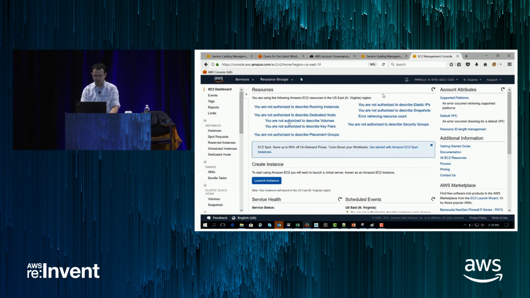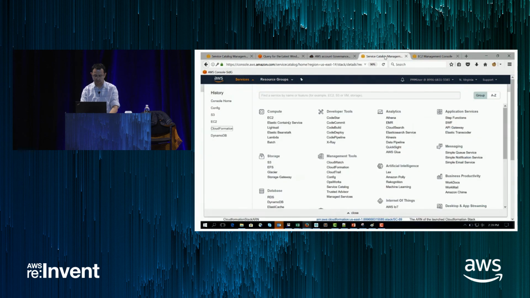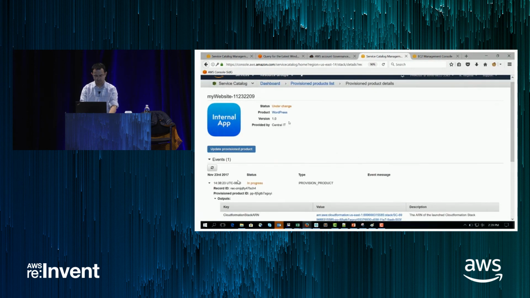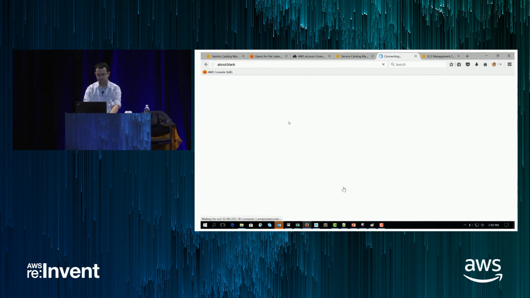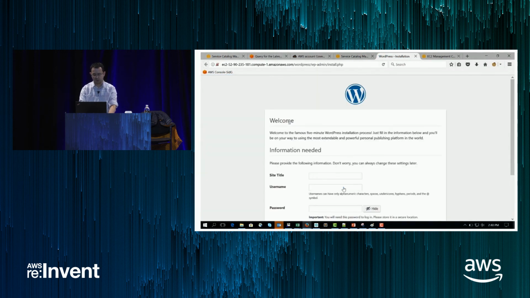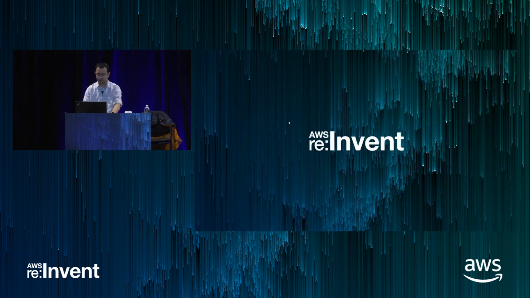So let's go back and check if the WordPress site is up and running. So that's the website URL. And that's my WordPress site. Okay. So that was a real quick demo on how to use Service Catalog and CloudFormation self-service.